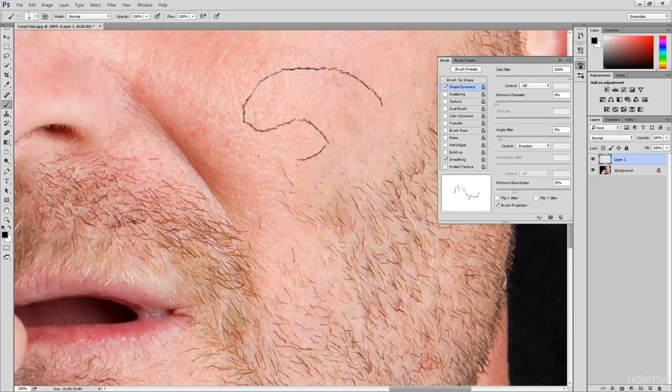This is definitely looking much better, but still, real hair doesn't travel in a line like that. The hairs should be scattered out more. I'll hit Ctrl-Z to clear the layer. Then I'll go up and directly below Shape Dynamics, I'll enable scattering.